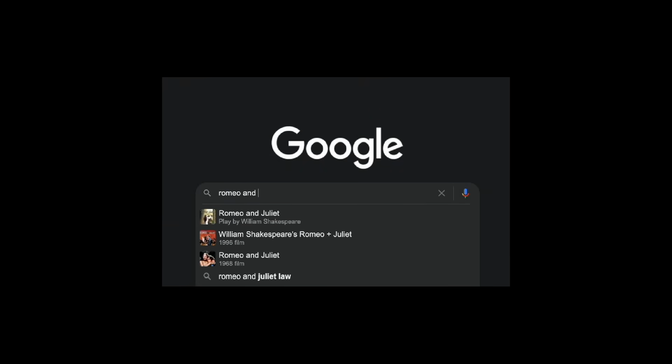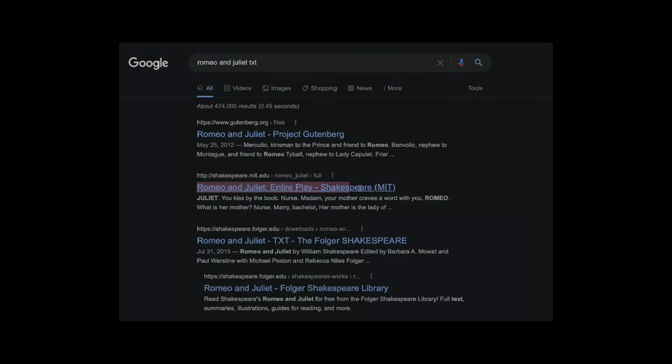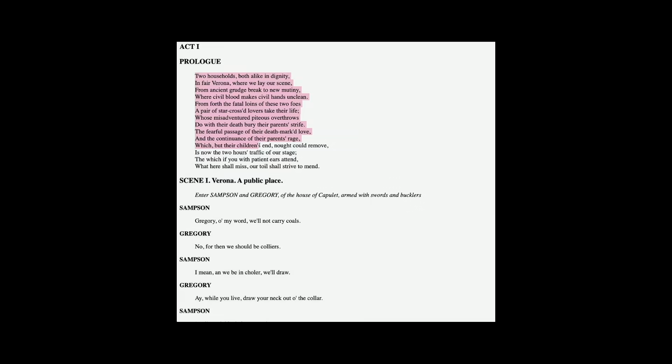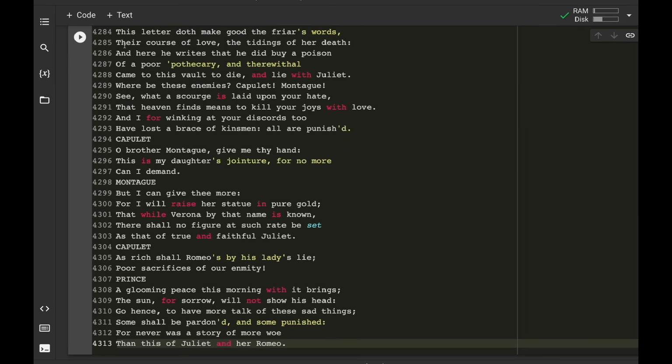So I first Googled Romeo and Juliet txt, and there's a good website hosted by MIT, and I just copy this entire thing and paste it on my Google Colab.